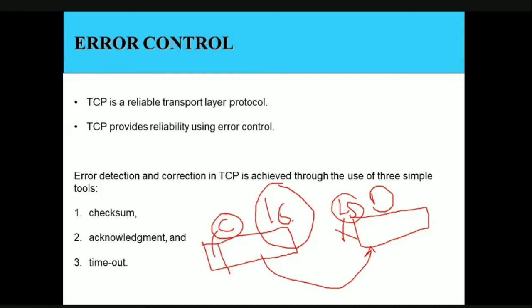which is compulsorily present in every segment. Okay, so if the checksum calculated by the receiver, or by the destination, is correct, then it accepts the segment. But if the checksum calculated is not correct, then obviously it is considered corrupt and it is completely discarded. It is not processed at all. Okay, so this is about checksum.